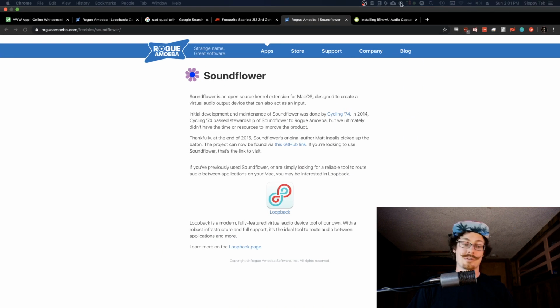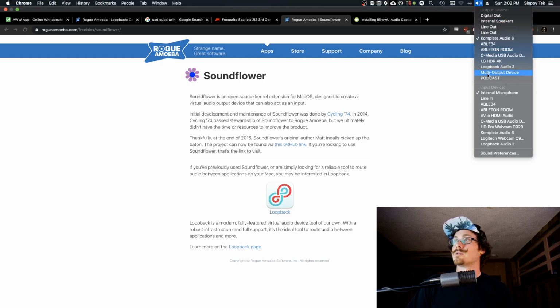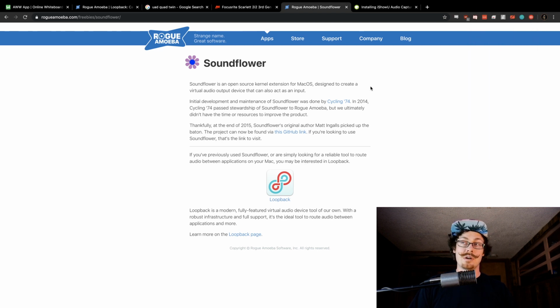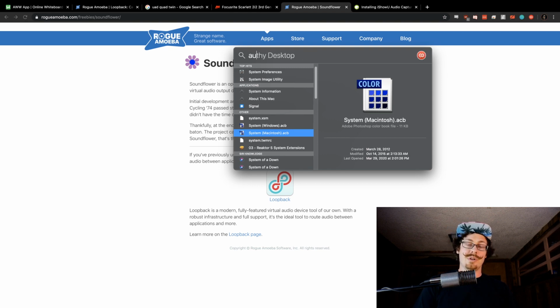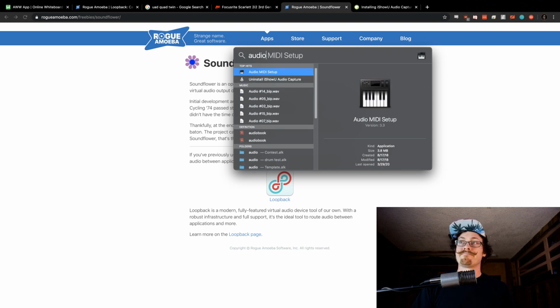Like you could option click your speaker up here, right? And see all of your stuff. So just like LoopBack here. LoopBack isn't actually a real audio interface. It's not a real set of speakers. Nothing's actually plugged in. It's just software. But you could select it to push audio out. Now this brings us to making a multi-output or an aggregate audio, like an audio aggregate device. So you need to go to Audio Midi Setup.